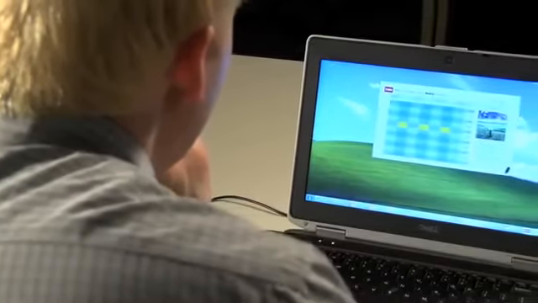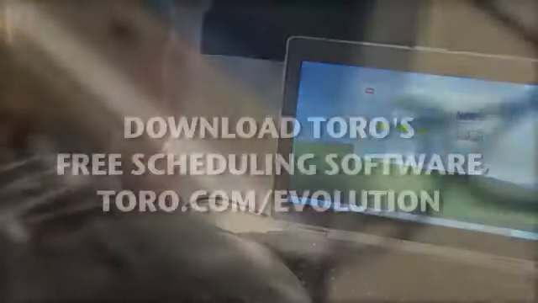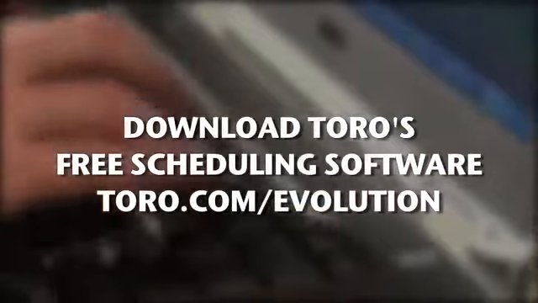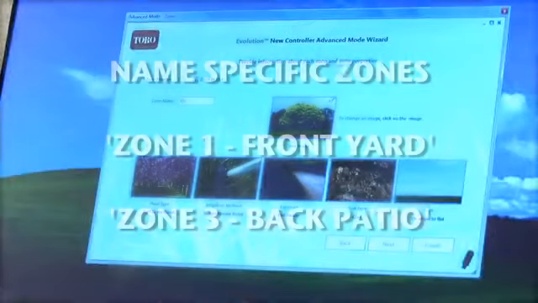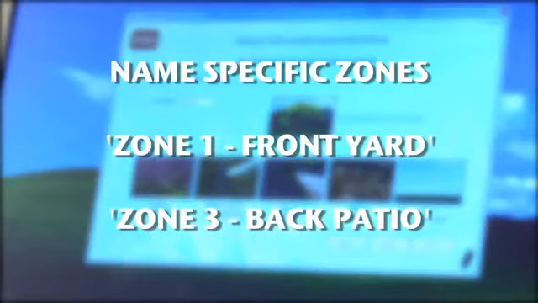You can download Toro's free Evolution scheduling software from toro.com/evolution to customize the names of each of your zones. For example, you can name Zone 1 Front Yard or Zone 3 Back Patio.